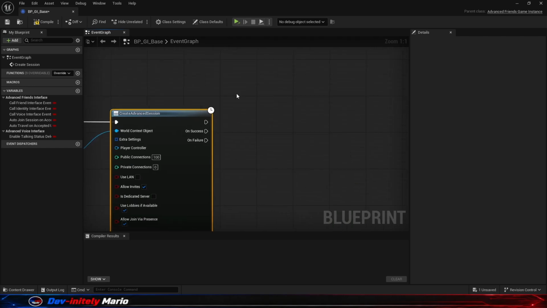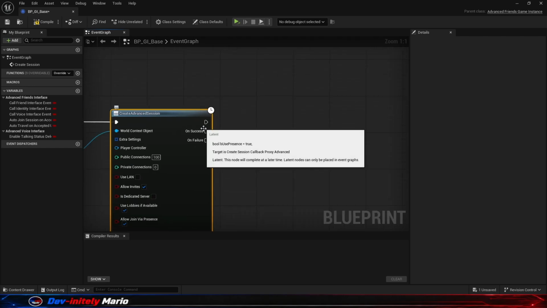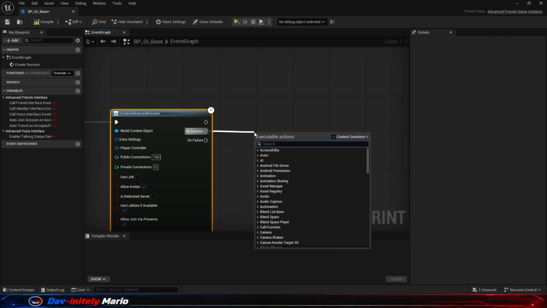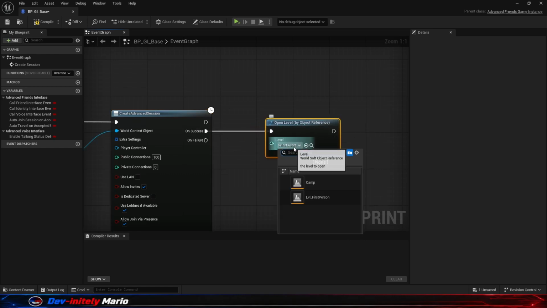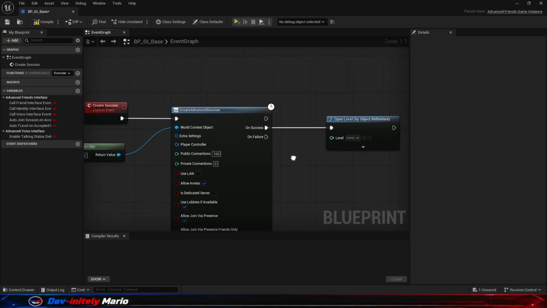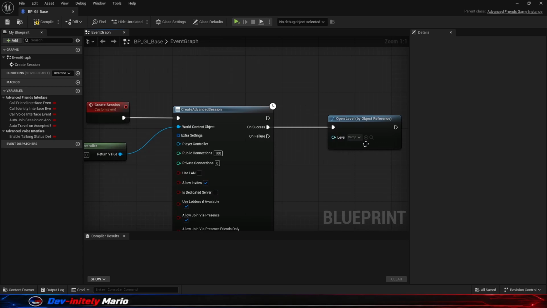And after that, on success, we want to open level by object reference. And we want to open our camp level. And very important, you have to write this here. If you don't write it, you cannot find the server.